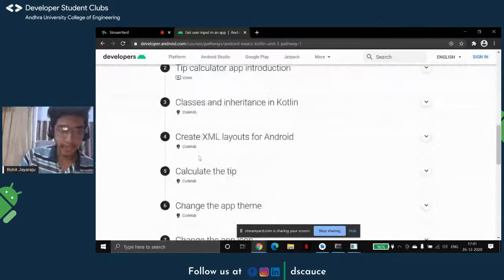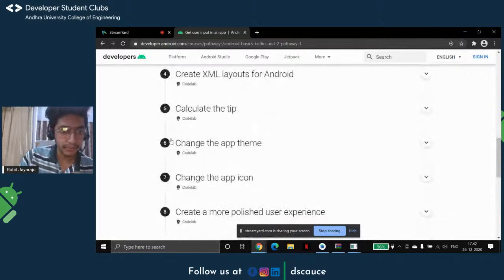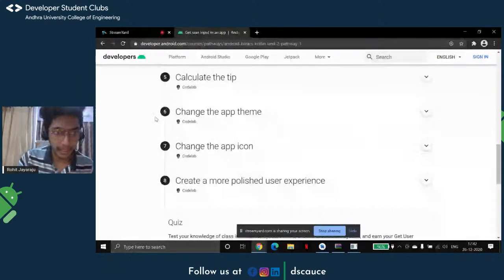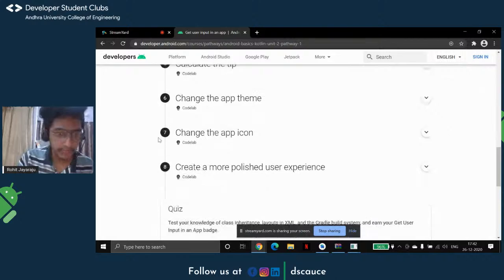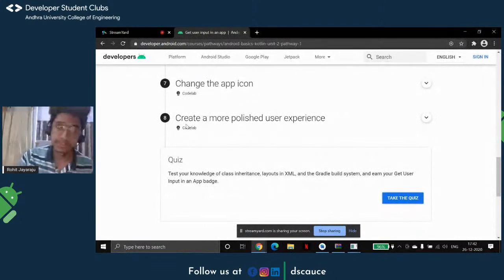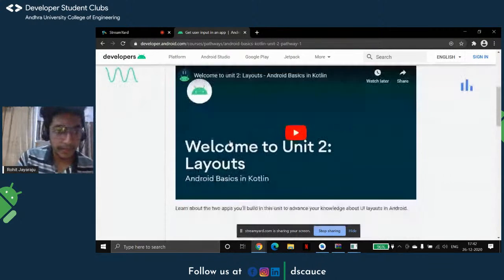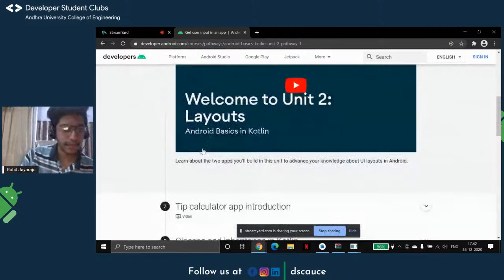We have create XML layouts for Android and calculate the tip. And these two will be dealing with the themes of our app, like the look and feel of the app. So first we'll be dealing with all the backend, and later we'll be modifying the look of our app to make it look cleaner and more concise. And later we'll strive to create a more polished user experience. So let's get started. The first two modules are videos.